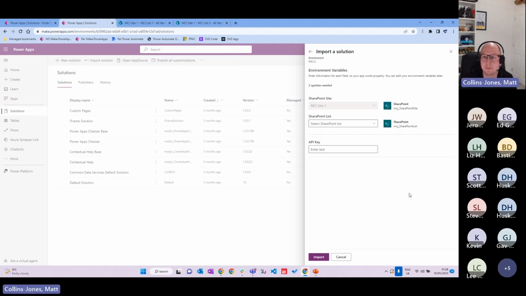And then comes the fun bit. So it's prompted me for 3 out of my 4 environment variables, and this is where people get this wrong a lot. And this is where people really struggle with environment variables. So it's pulled through my SharePoint site, but it's not allowing me to change it. It's telling me, okay, I've got this value, you can't change it now. This is the value that we're pushing in, and that's because our current value was set to this SharePoint site.